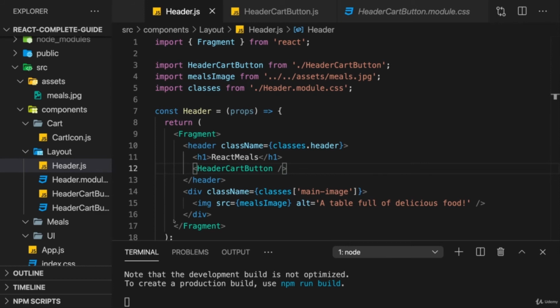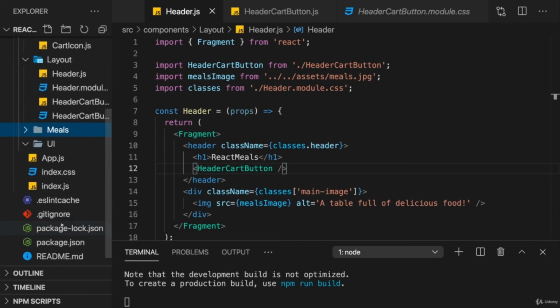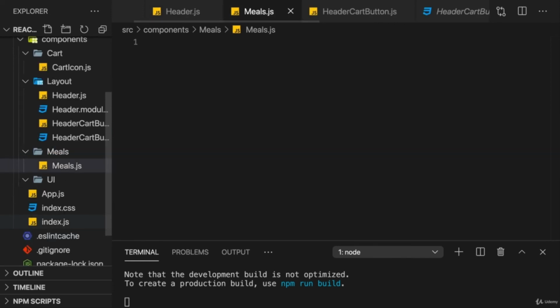So what's next? Of course, this is generally up to you, but here I want to continue with the meals, because of course that is a rather important part of this application. And for that, in the meals folder, I'll add a meals.js file. And this will be responsible for, in the end, rendering that meals list. Though actually not just the list of meals, but also this little summary text above it.